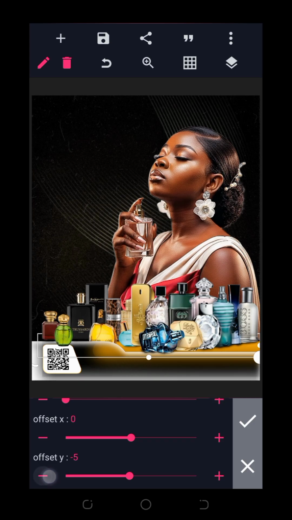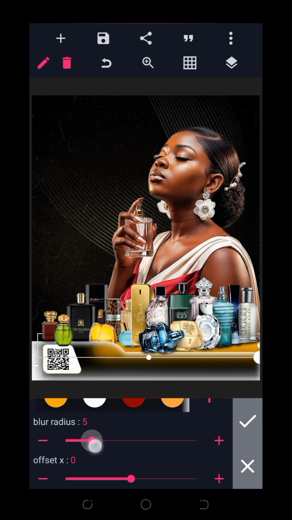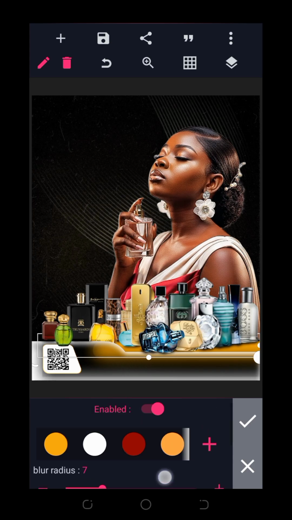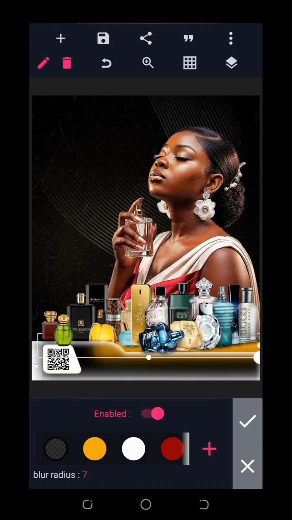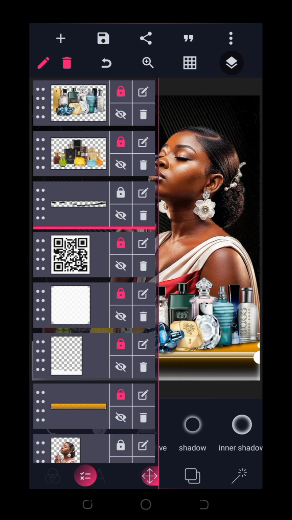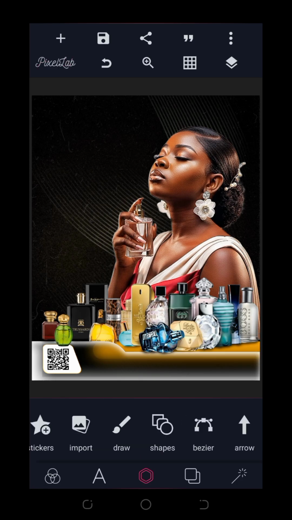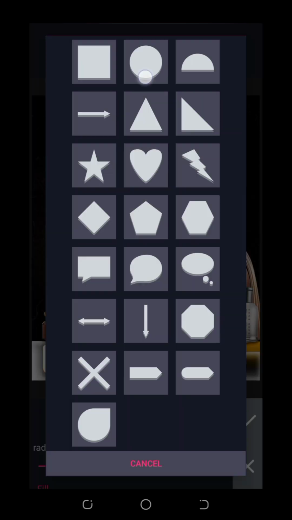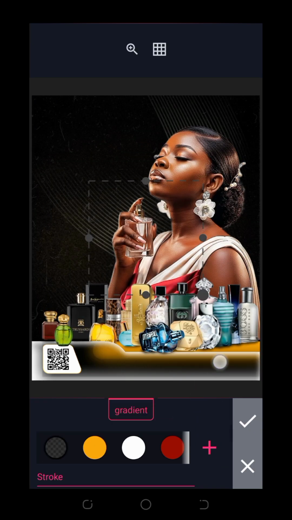So the offset X, I don't want it to be too much, I will reduce it to take the shadow a little bit inward. The blur radius, I don't want it to be too much. You can increase or reduce the transparency of the shadow. Yeah, let's leave this for now. Then I'm going to lock the layer. Now I'll bring in a circle shape. I'll go to opacity, reduce the opacity.